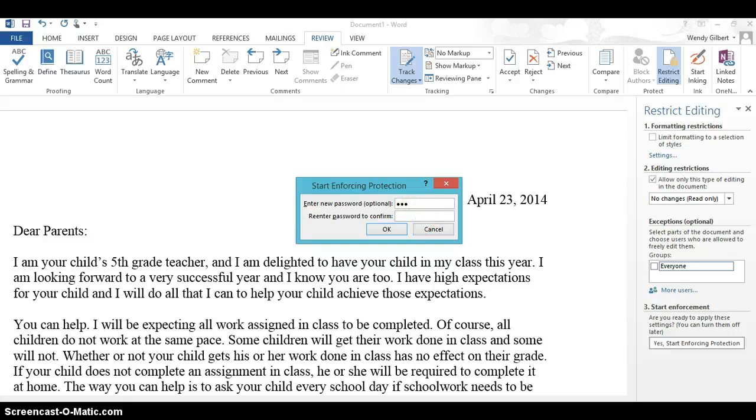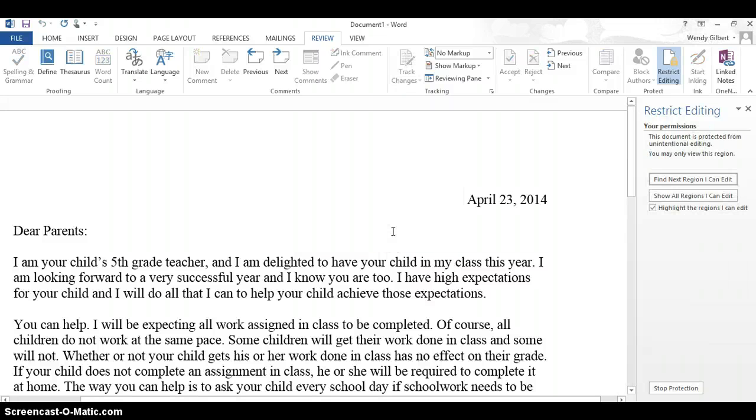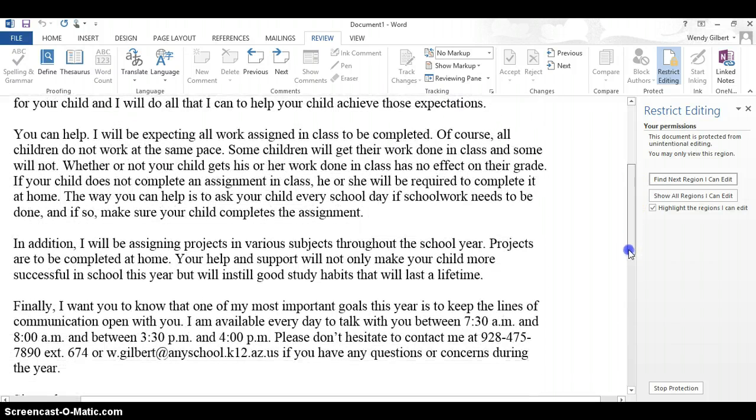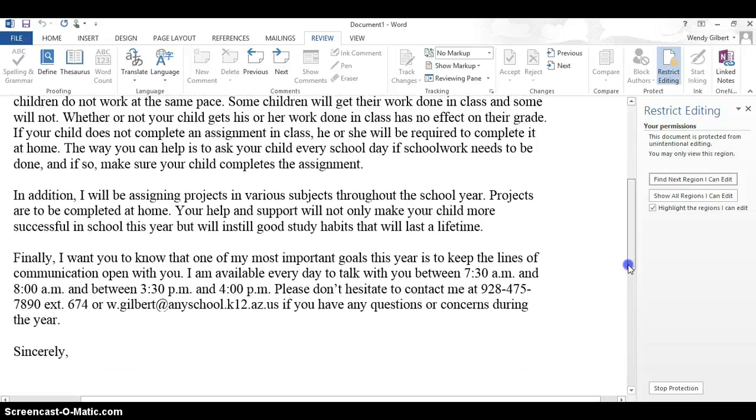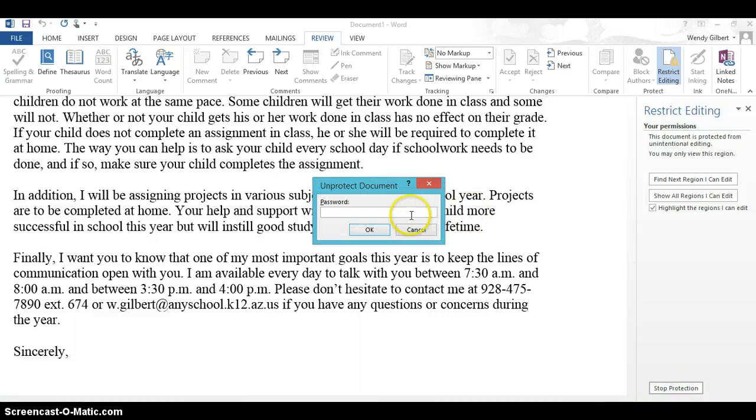In order to make changes in the future, the password that I'm typing in right now would have to be entered. So now if I were to try to type as I'm doing right now, I am not able to do so. I can stop protection, and then I would have to enter the password, and then I would be able to edit the document again.